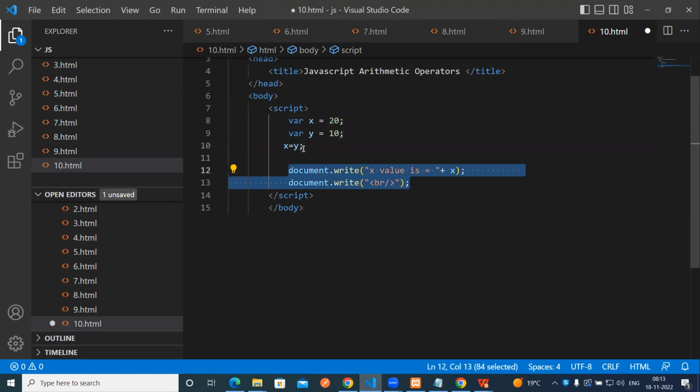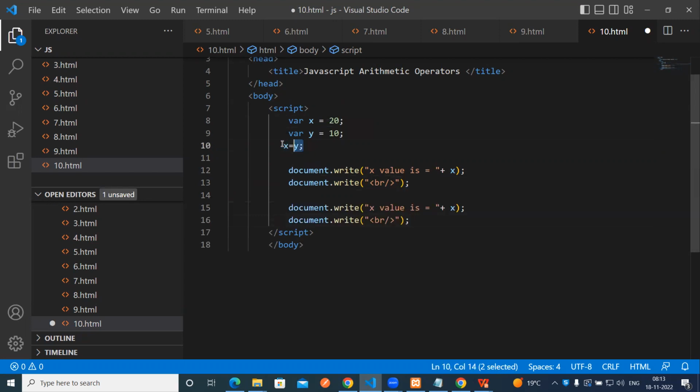Same way, we can also add. After this, x equal to x plus y. Now tell me, what is the x value here? Anyone, Ramesh or Teja? Here the x value is 20, and after adding, total 30.